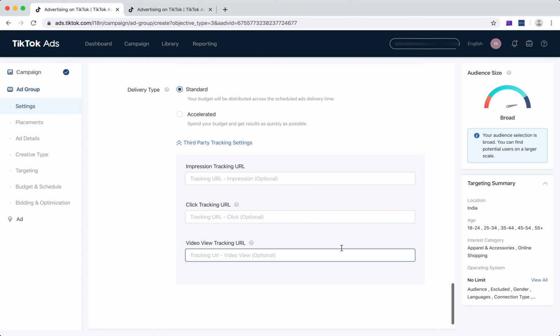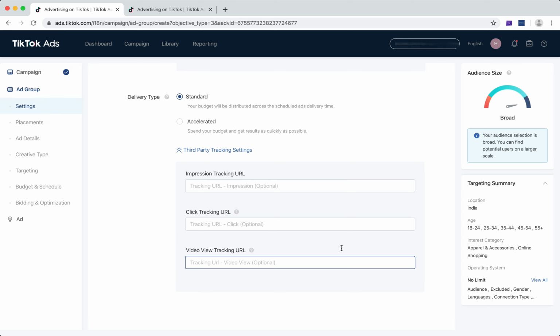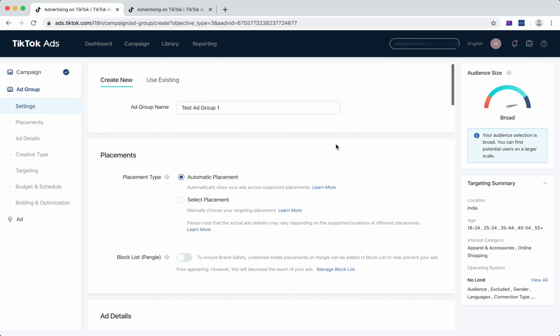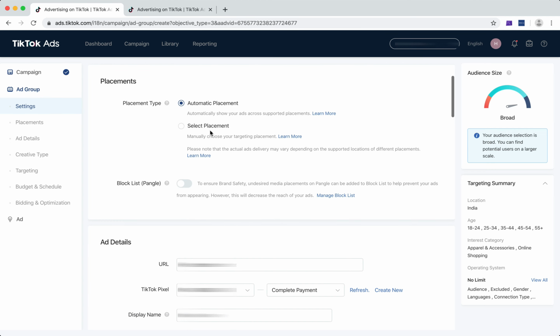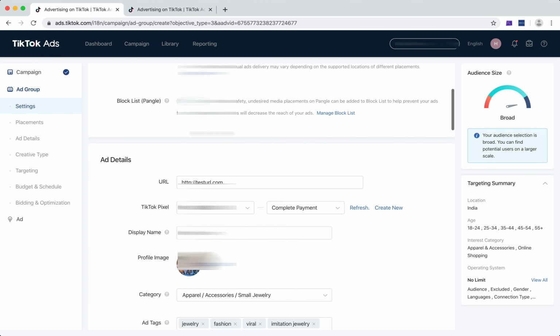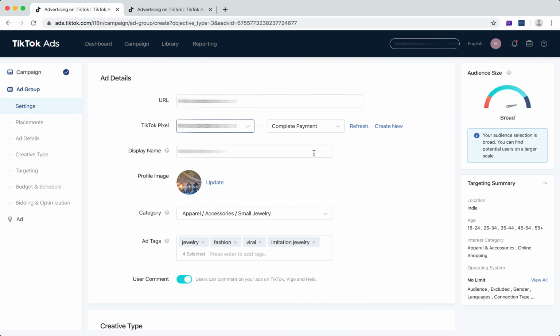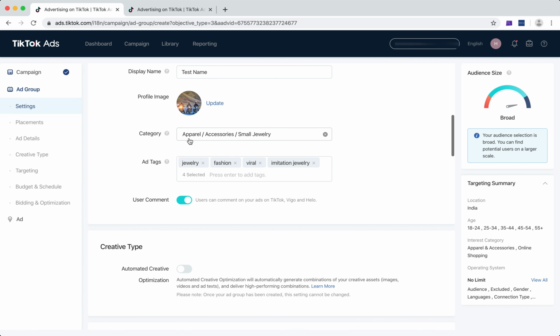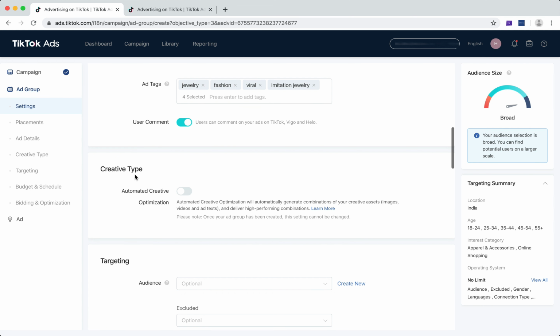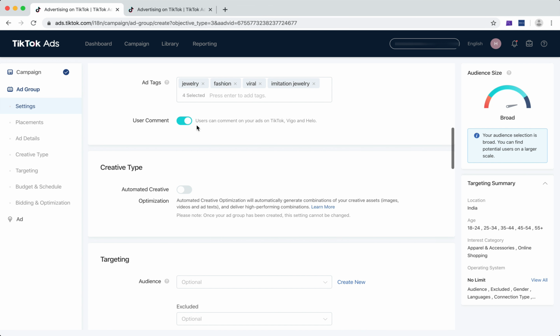So this is the complete ad group settings. Let's go through it once again completely. This is where you name your ad group. This is the placement where you select which apps you want. This is your URL. This is the pixel. You select your pixel and you select what conversion that you want. Your display name, your logo will come here. Your category, the ad tags, comments, where you want people to comment or not.